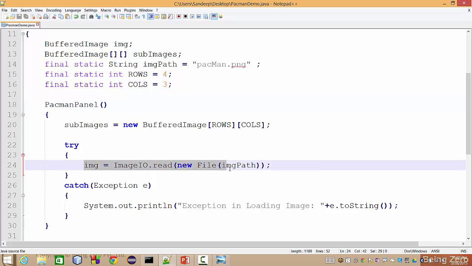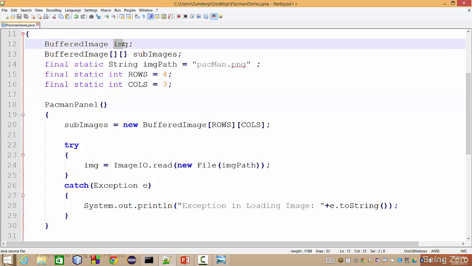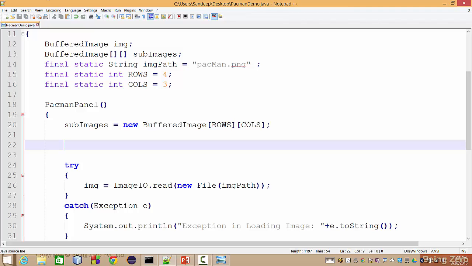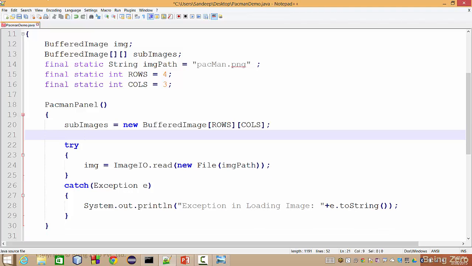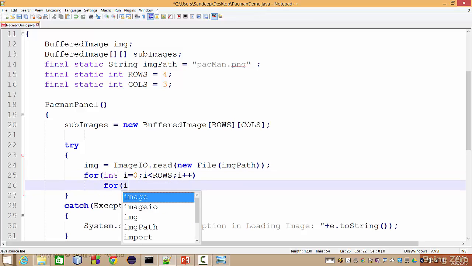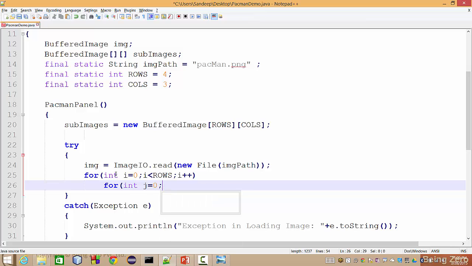Now after we load the image in the img member, we will start putting the sub images into this array. So let's write a loop to load the sub images, and we will do it after the image is loaded, so that would be done at this point. Let's write a nested loop. So we start with for int i equals 0, i less than rows, i plus plus, and for j equals 0, j less than columns, j plus plus.